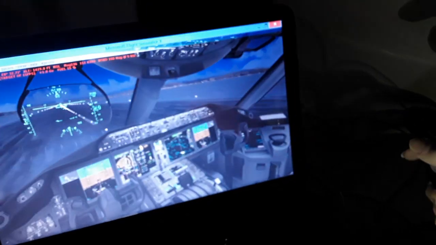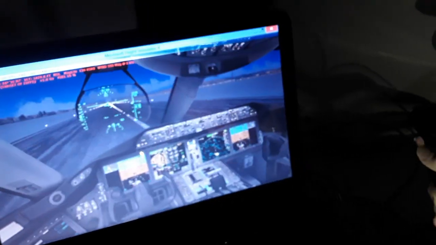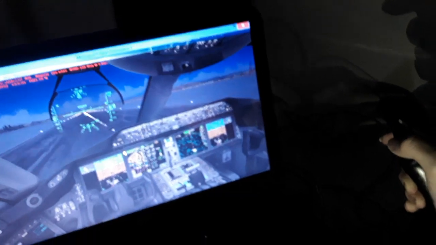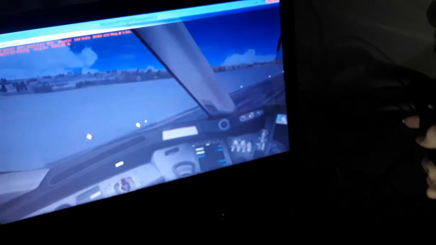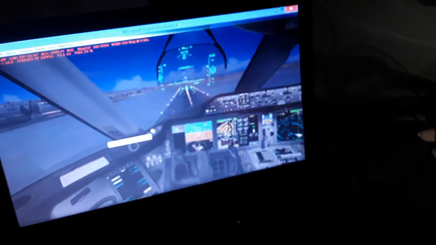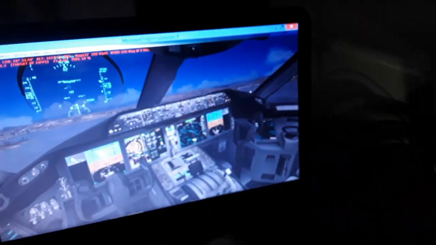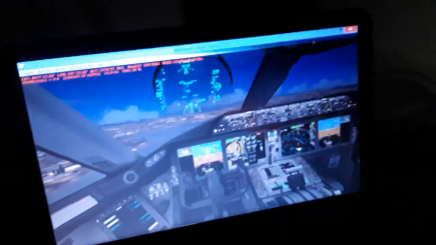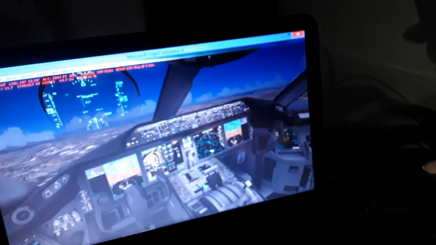So we have 100 knots, 120, V1, we rotate 9 degrees, pitch 9 degrees only, the aircraft for initial rotation, not hit the tail in the ground like this. It's a good mnemonic. So the landing gear up, we have positive rate of climb like this, keep climbing as you can see.